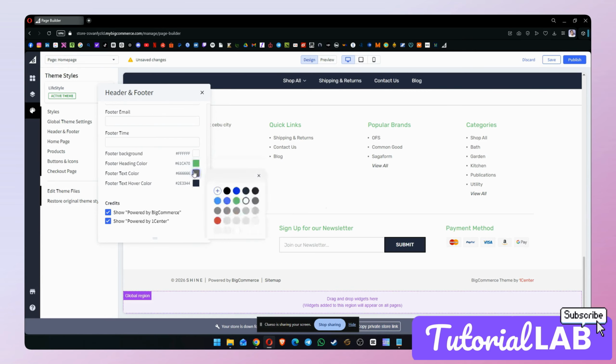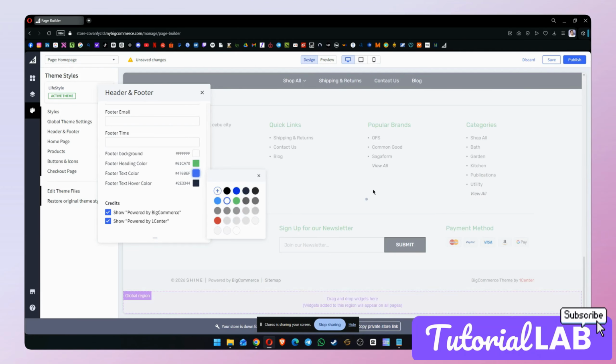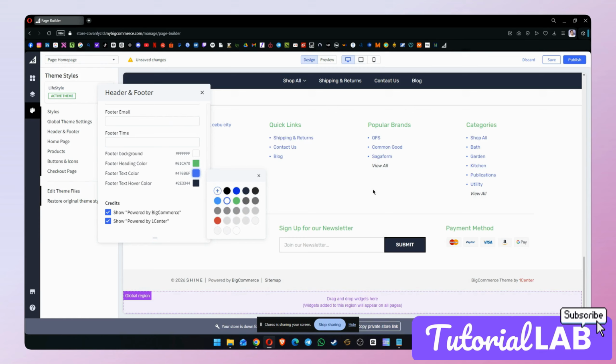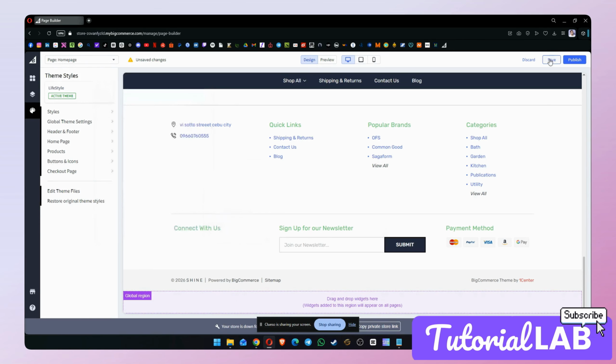We can also choose the vertex color, for example, blue. Wait for it to load. Just set your preferences. Once finished, click Save. After saving, that's how we change the color of social media icons in Bigcommerce. With just a few changes, we can align the store's design with our brand and improve its overall look.